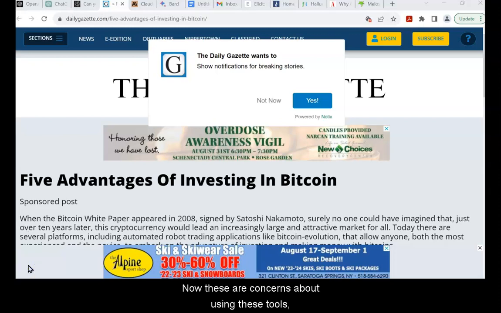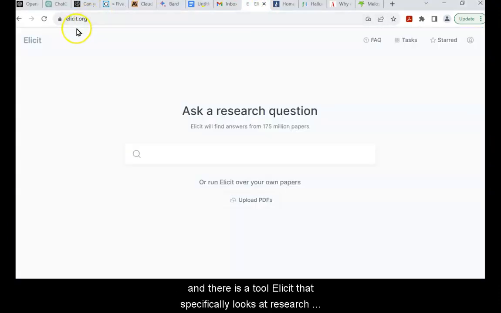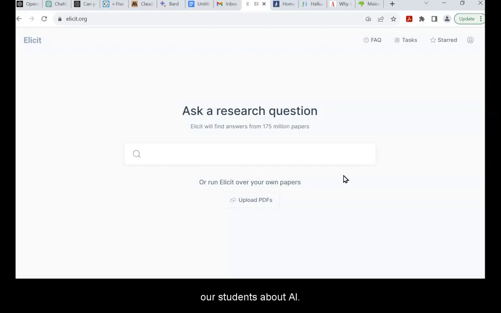Now, these are concerns about using these tools, and there are some other strategies in addition. More of the tools are rolling out citation, and there is a tool, Elicit, that specifically looks at research papers. So it is completely possible to find good sources and good information. This is one of the concerns that we need to have, and we need to teach our students about AI.